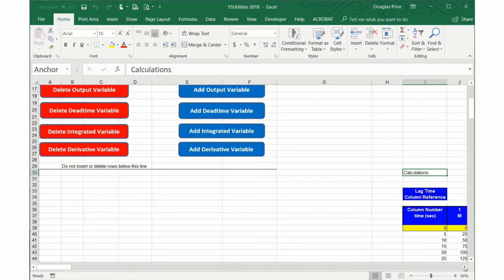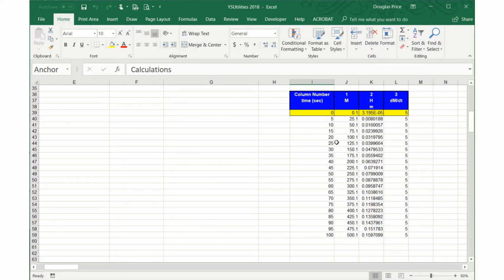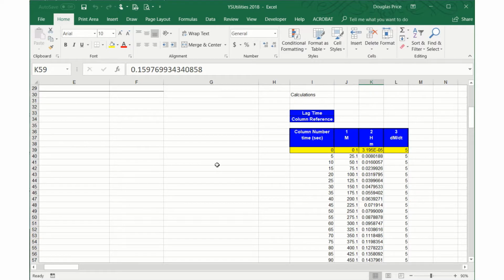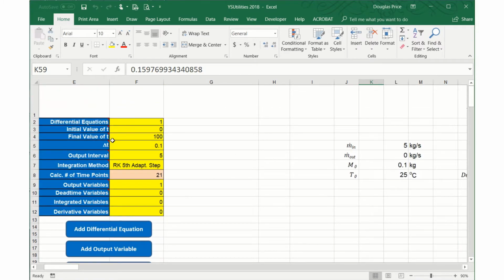And let's take a peek at our results by scrolling around. So we notice from going from 0 seconds to 100 seconds, my height didn't change by a whole lot. It's only 0.16 meters. And that's because we're not running for a long enough time. So we're going to change our final value of time. Instead of being 100 seconds, we're going to make it 2,000 seconds.